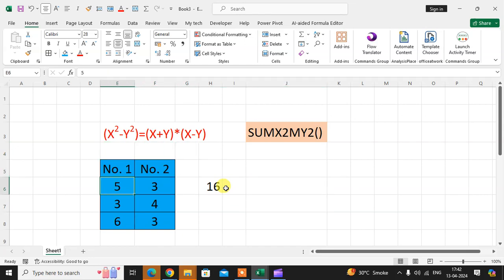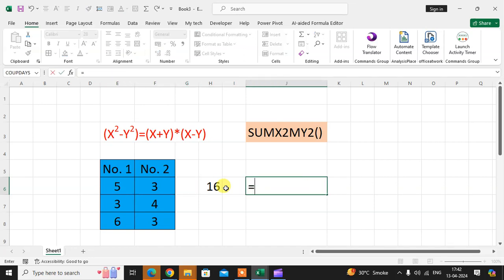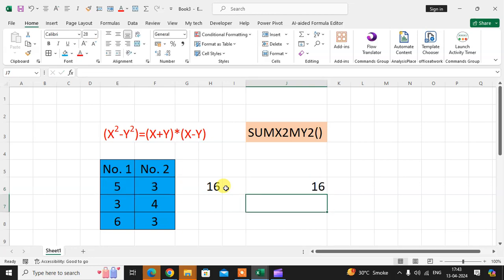So x and y. The number one is x and number two is y. So I'm using here equal to, in bracket, select the first 5, then use caret 2, minus, select the y, caret 2, bracket close. 16.